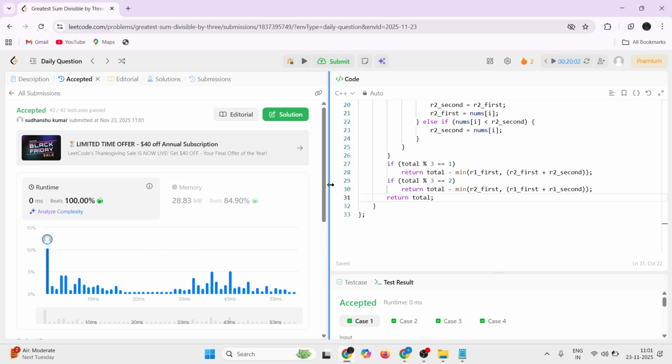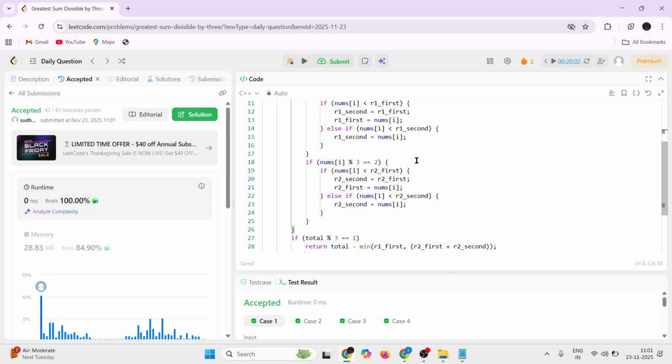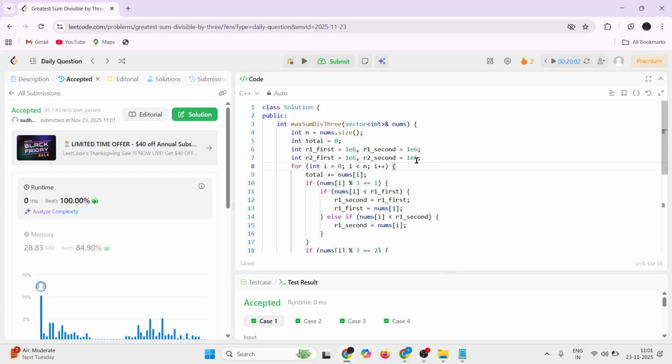okay, now if we see what we have done, we have just 4 variables, we do not have any extra space. Now we traverse each element in the array a single time, so this is big O of 1 operation. Actually we maintain 4 variables, 2 for the minimum numbers which leave remainder 1, and 2 for the minimum numbers which leave remainder 2. According to the need we have used 4.